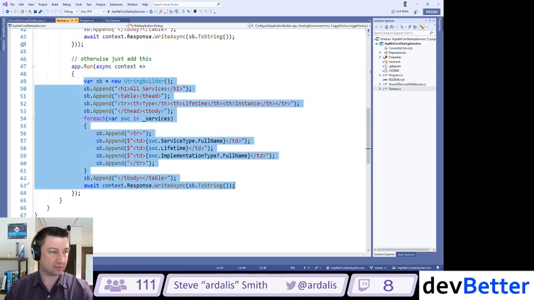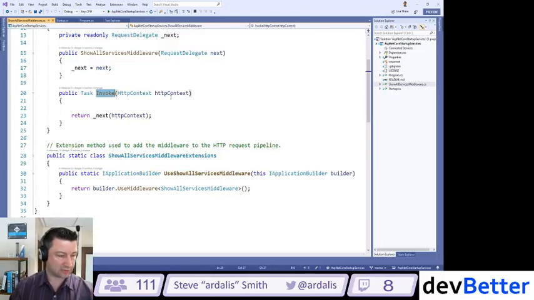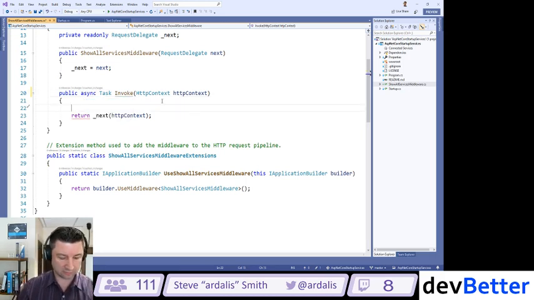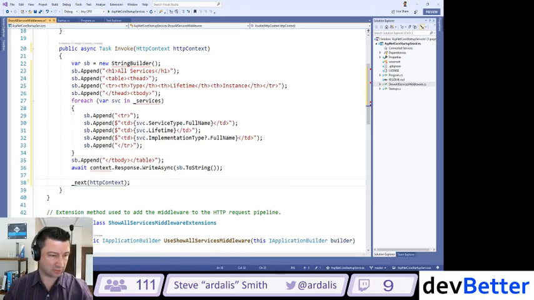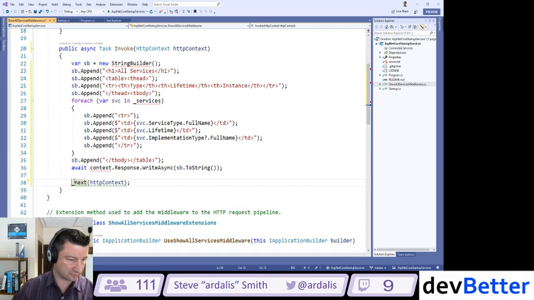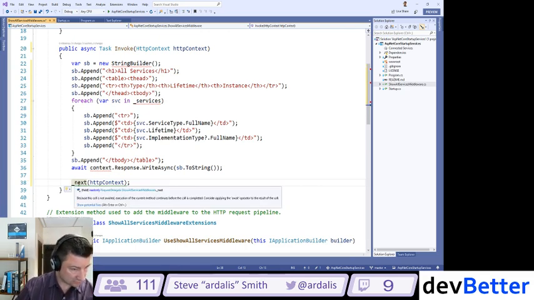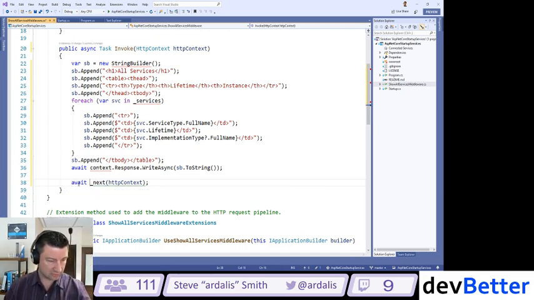So take that and go into the middleware. We've got our context, and we'll make it an async call and paste this in, and then we still want to call next there. I don't remember if that means an await or not. Not awaited execution. Maybe that should be await next. I don't recall off the top of my head. Alright, so I need the string builder namespace.